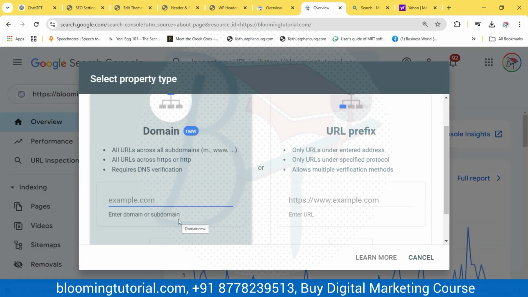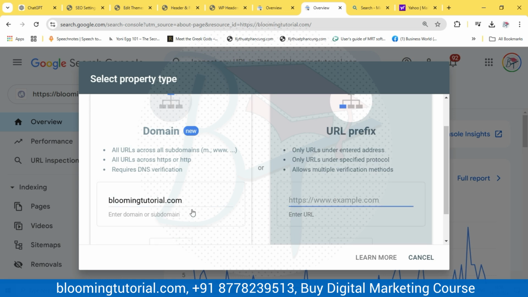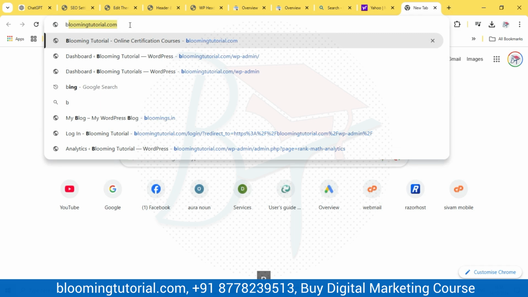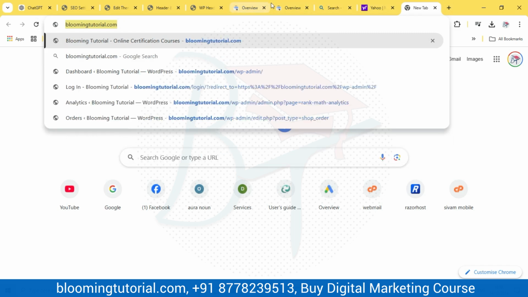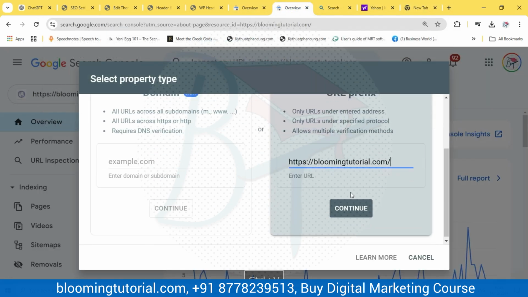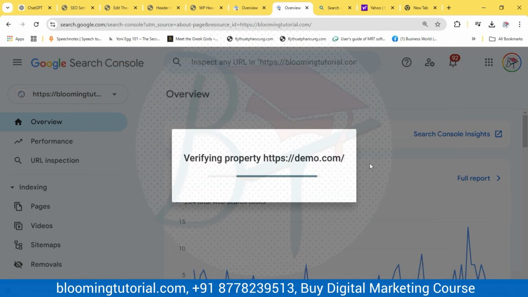Here you can verify through your domain, for example bloomingtutorial.com, or else you can verify through your URL. Okay, so if you click continue, it will take you to the verification ownership page. So for that, here I'm going to change it to demo.com. Okay, press continue.